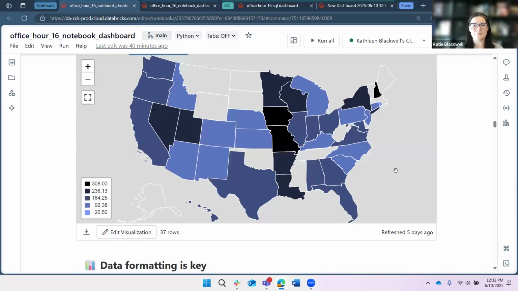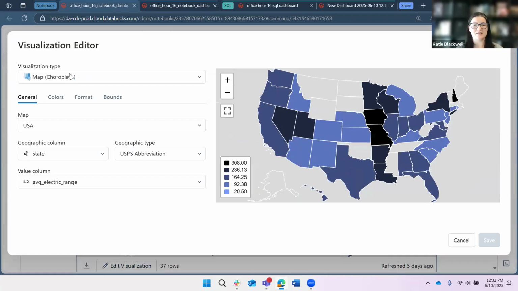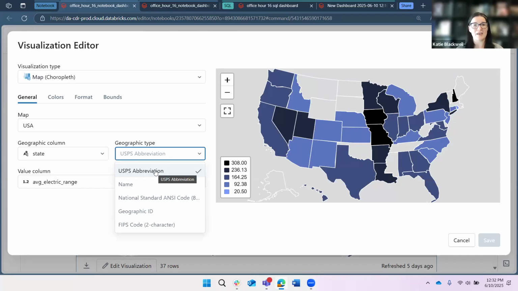Let me show you, if I edit visualization, here's the map type. What you're looking at now is the notebook dashboard. For the geographic column, I've got a state column, and I have to tell it what type it is. USPS abbreviation, it expects the post office abbreviation, WA for Washington, VA for Virginia, MN for Minnesota, TX for Texas, that kind of stuff. You can also put a name, an ANSI code, an 8-character code, or a geographic ID.